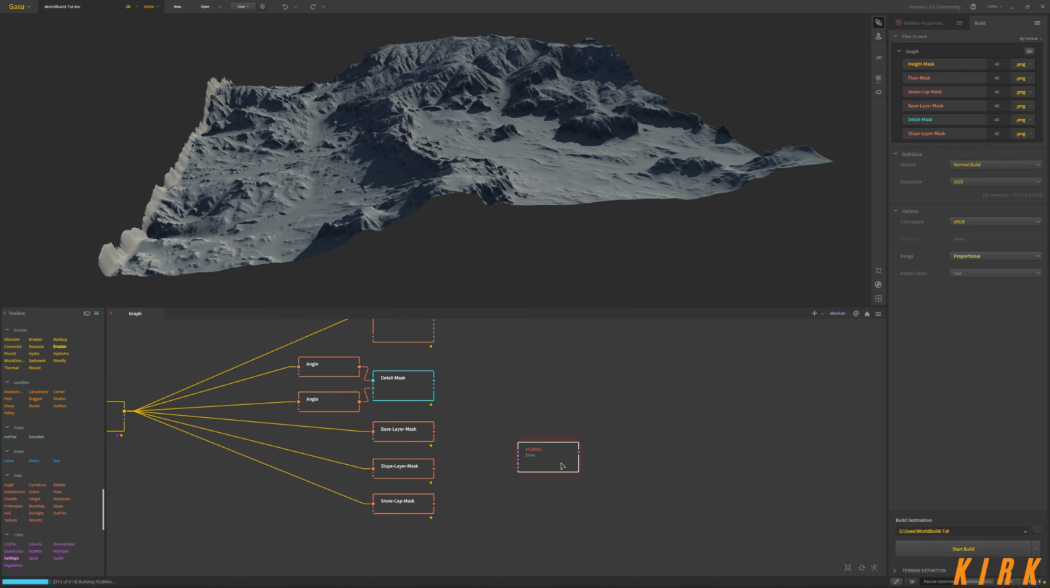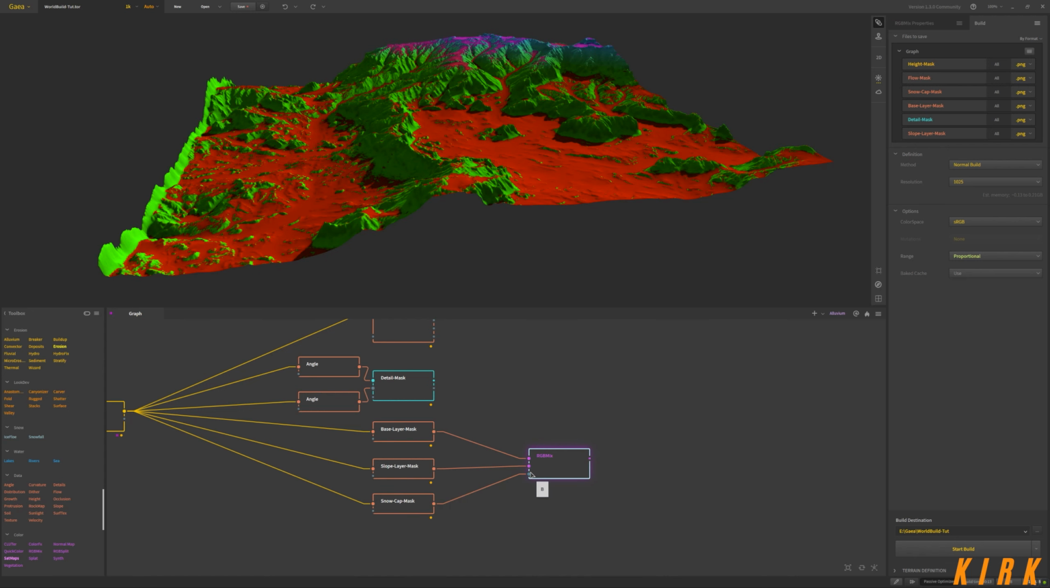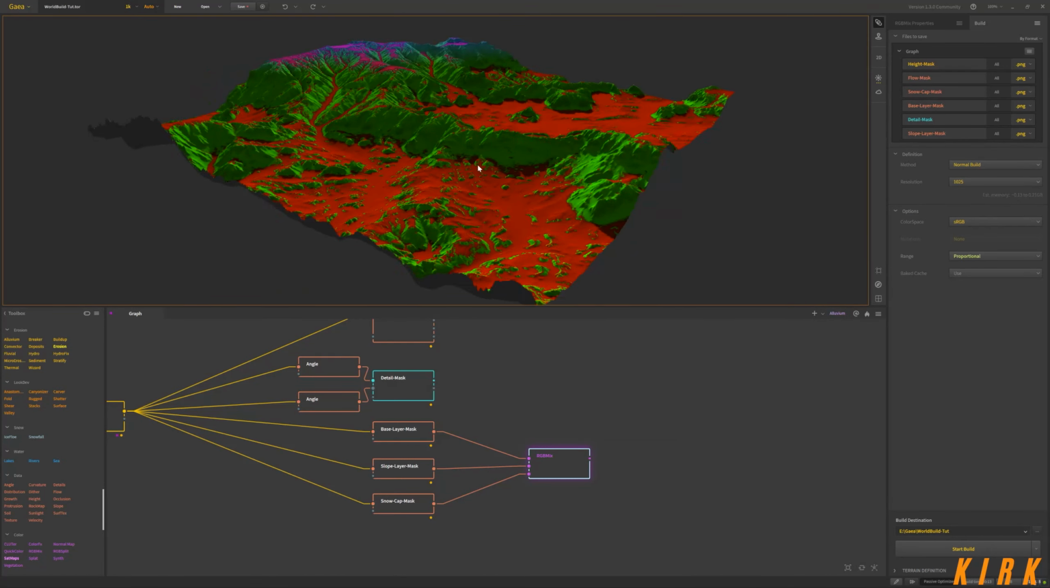This is an RGB mix. What this will do is use it as a texture in Unreal. It'll have a red, green and blue channel. I'll show more about this in the next video when we import it into Unreal Engine. So we're going to drag off the base layer and set that to the red channel. We're going to drag off the slope layer, and that's going to be the green channel. And the snow cap's going to be the blue channel. As you can see, it's color coded now.